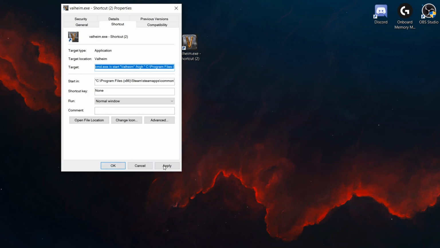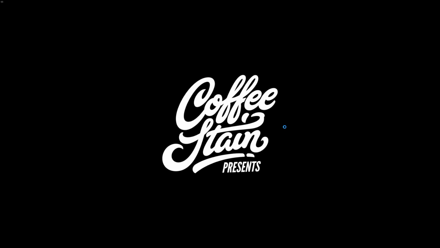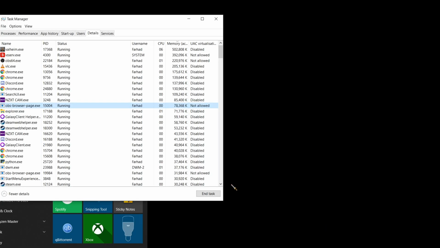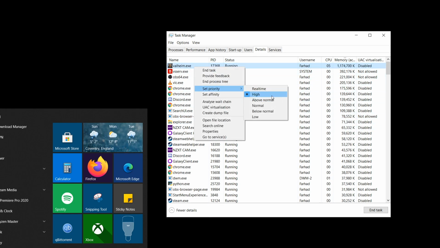And that's it. As soon as you press apply and okay, your logo is going to change like this. It doesn't matter, but once you open it, it will open Valheim on high priority. I already have one here that I've done earlier, so we'll just open that up and I'll show you. As you can see, I'm just restarting Valheim, but it should be high priority already.